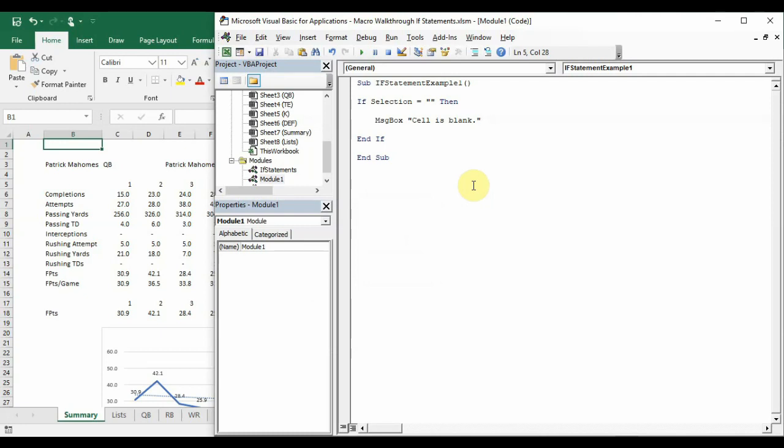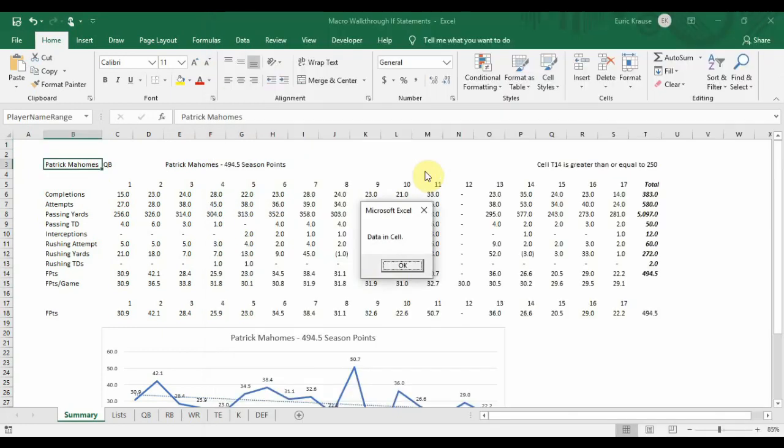We have the test criteria and we have the if true criteria. Now let's add what to do when the test is not valid, where there is data in a selected cell. To do this, we will add an else line followed by VBA instructions on what to do. Again, let's use the message box function to say data in cell. All right, there you go. You've just written your first if statement.